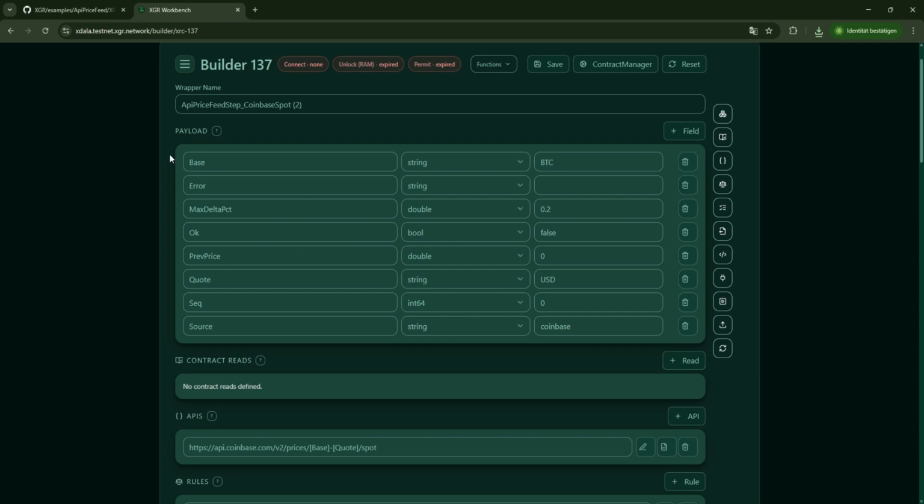Start with the payload. These fields define the session state that will persist from iteration to iteration. Base and quote define the pair, like BTC and USD. Seek is the iteration counter. Prev price stores the last accepted price. Max delta PCT is the safety guard, the maximum relative change allowed per step. And then you have OK as the success flag plus error for readable failure information. In other words, the payload is your explicit auditable state model.